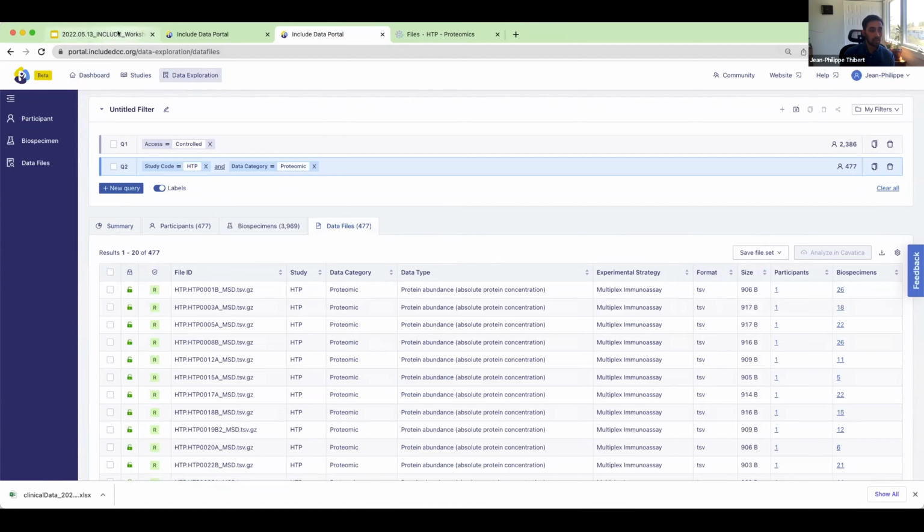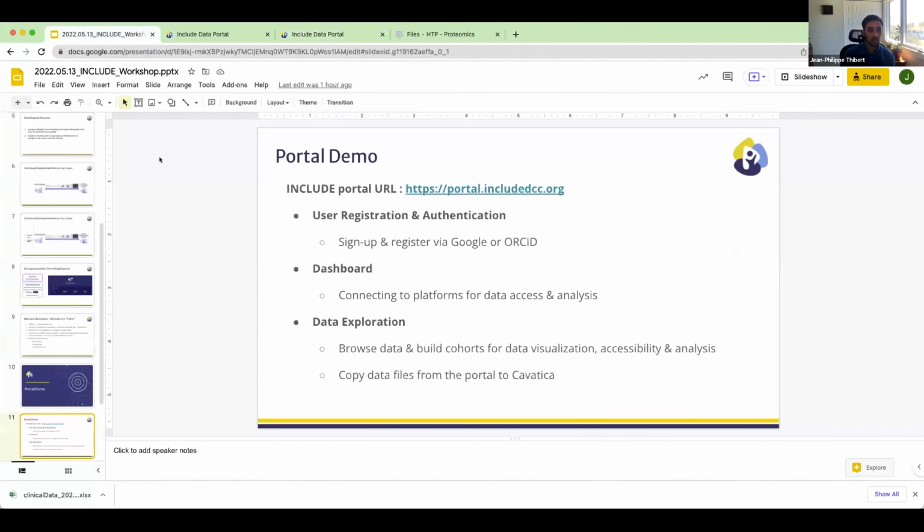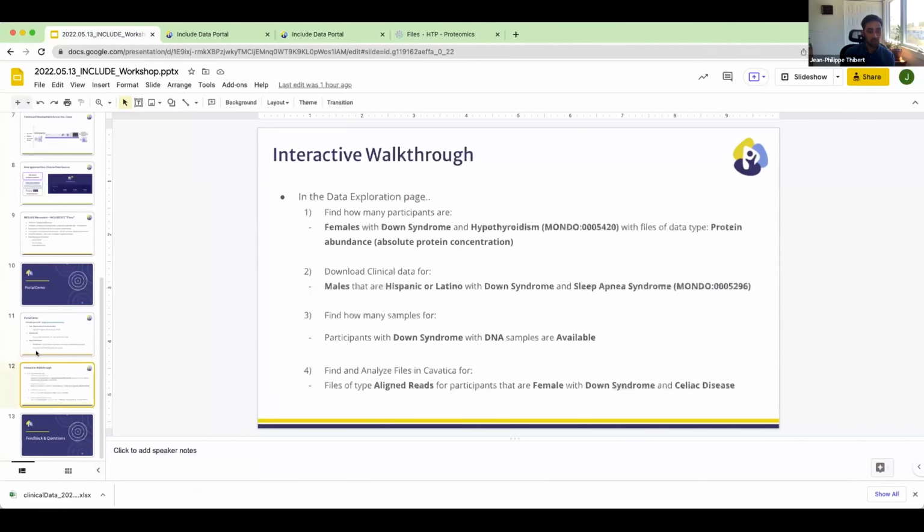So jumping back to the presentation, I want to do a little bit more of an interactive walkthrough, just to see if everyone was listening in. Let's do a few exercises now that we know how to use the tool a little bit more. Let's start off by going to the data exploration page and finding how many participants are females with Down syndrome and have hypothyroidism with files of data type protein abundance, absolute protein concentration. So let's go ahead and do that.